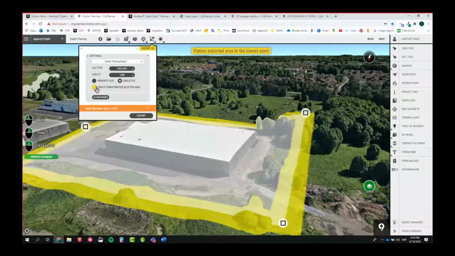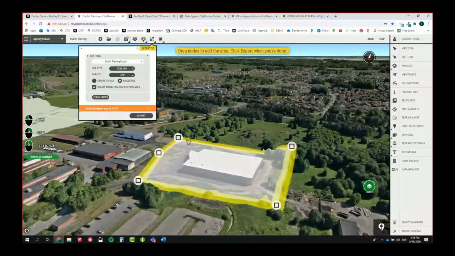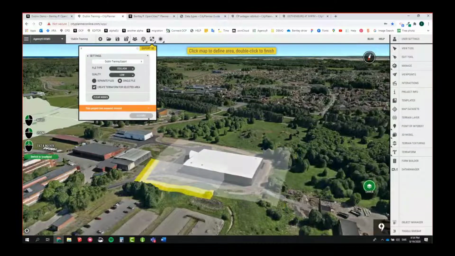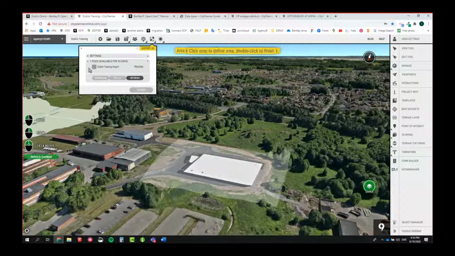And then you can create a terraform for the selected area, which means that it will flatten the surface of the area that you selected. And just click export. What it will do is start the export process. And once the export is done, you will get a notification in your email, and you can download that 3D model from your email, or you can come back to OpenCities Planner, select it, and then click download.